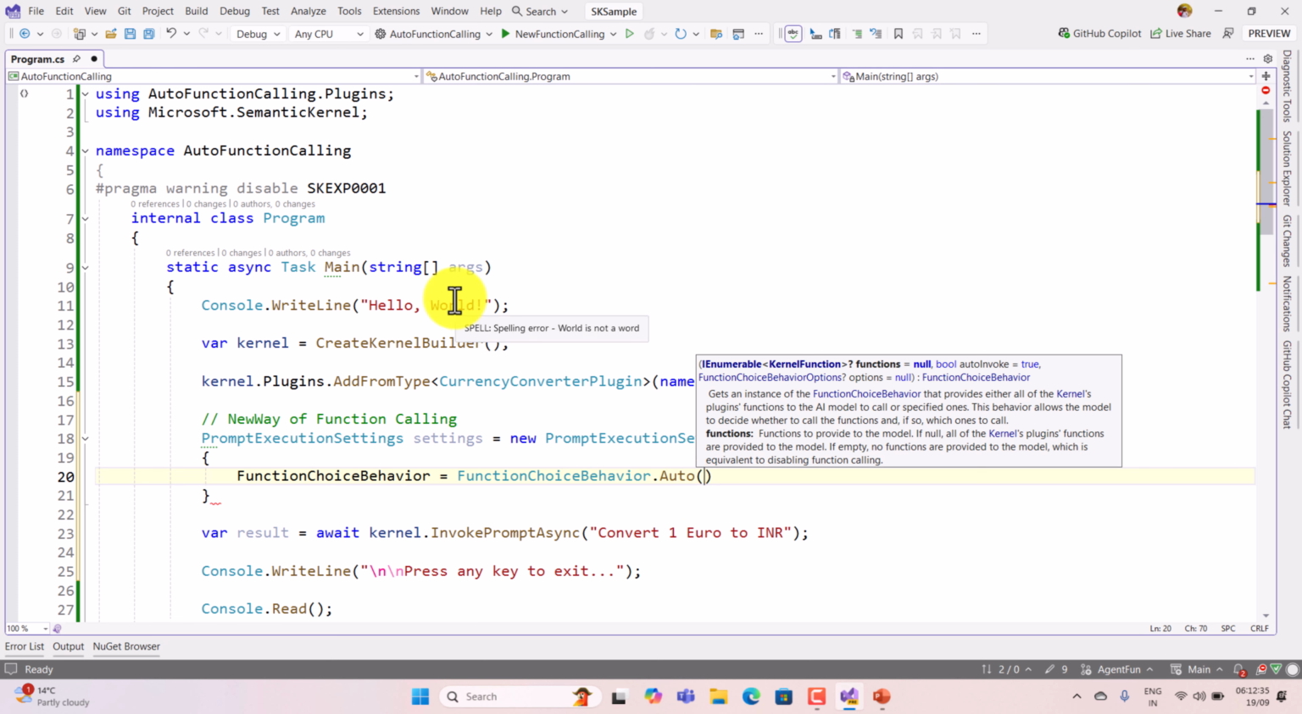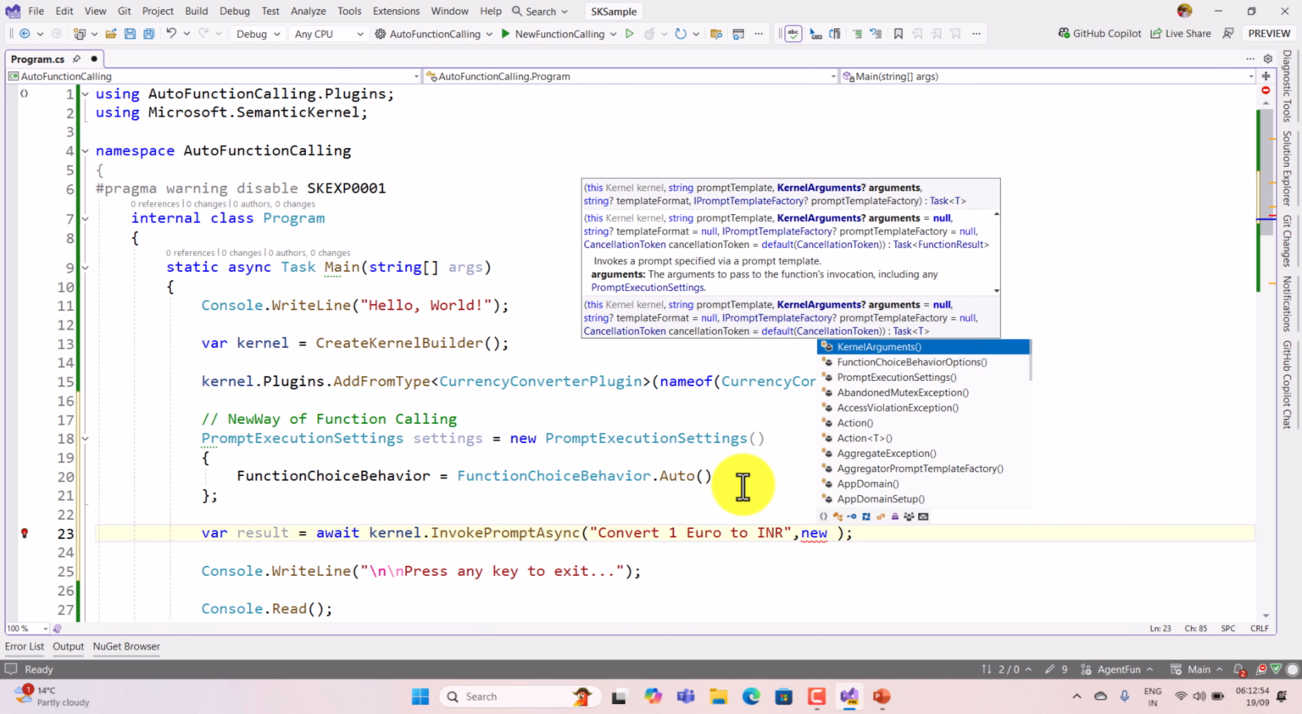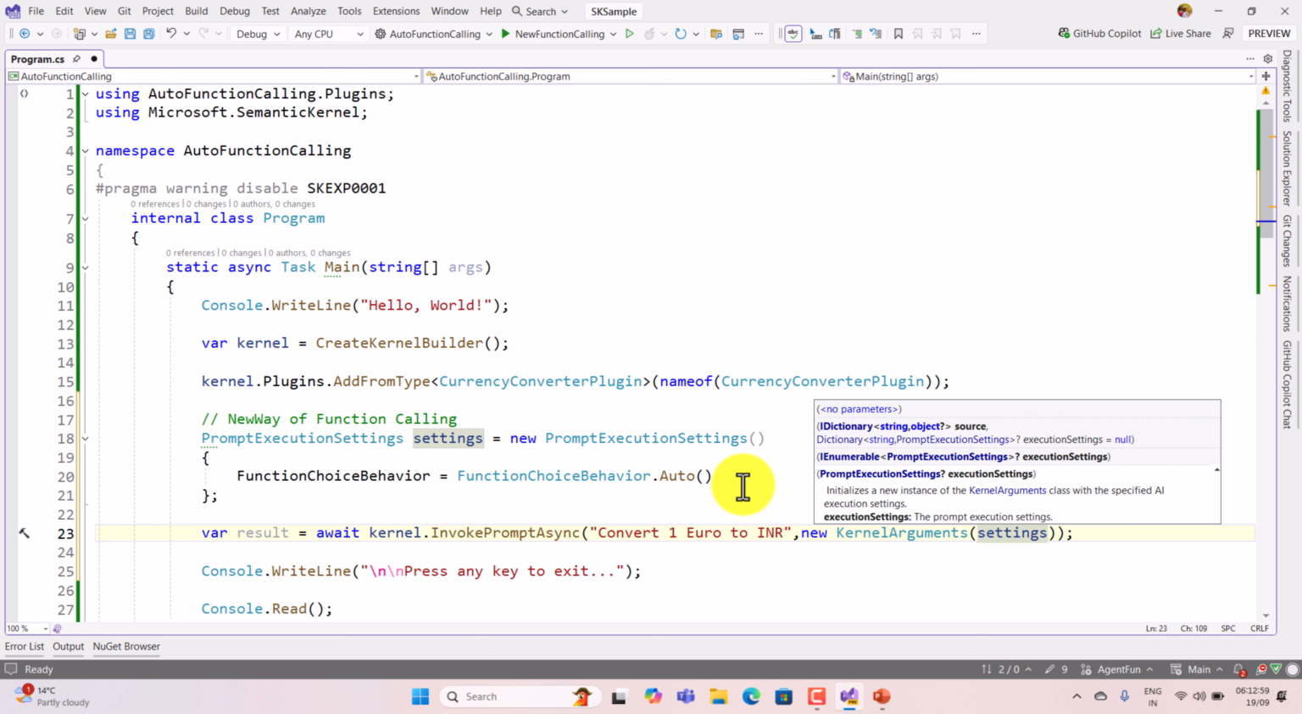Make sure you add this warning disable to use this feature: SKEXP0001, Semantic Kernel experimental. So I go with the default argument. In the next part we will see why this function argument is needed. And here I pass my settings. So, new KernelArguments, here I pass the settings object. That's it. So it seems to be all fine.